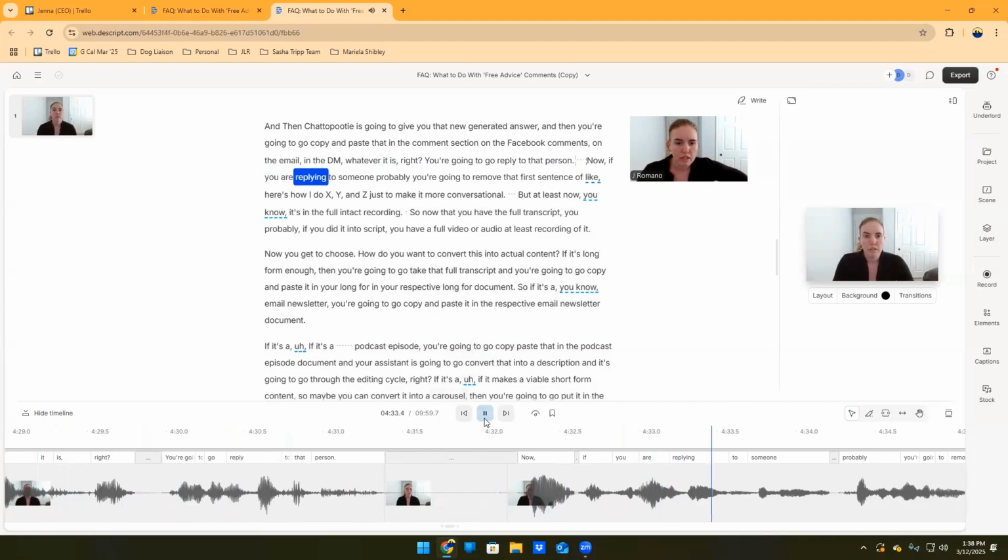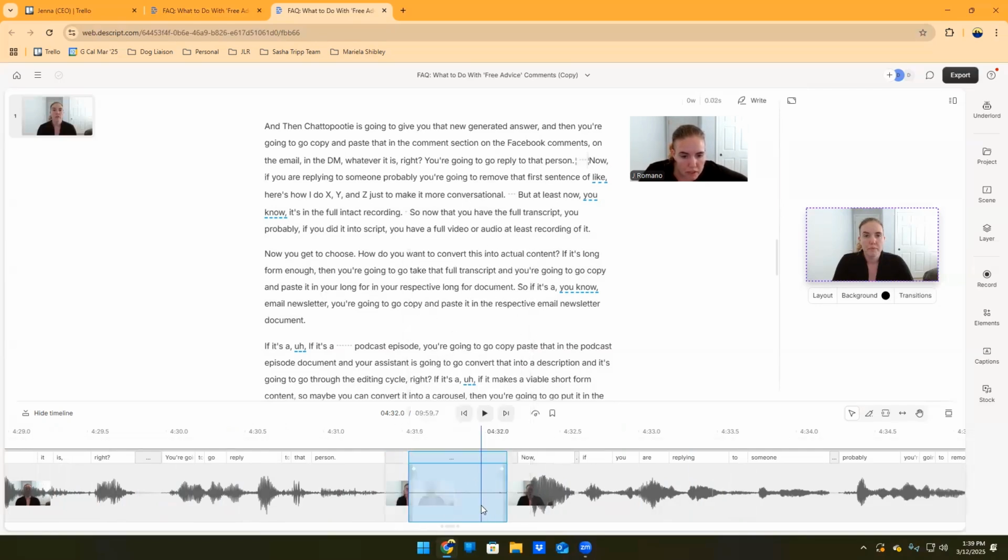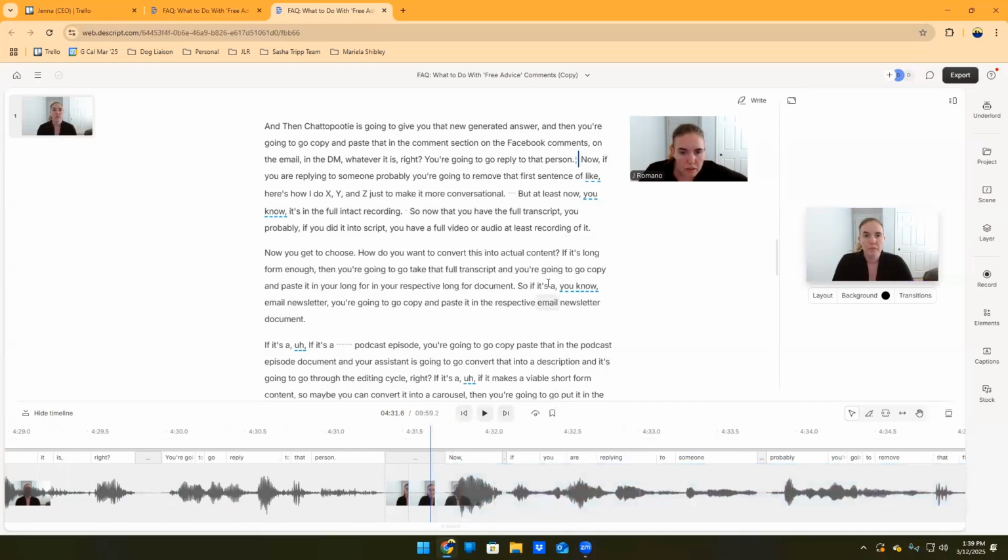Now, if you are replying, a little bit of a long pause is a little weird. So what I'm going to do now, instead of just highlighting the whole thing and hitting delete, I have to trim. So I'm going to hit here, hit split clip, hit here, hit split clip, and hit delete. Now you can see it squished up a little bit more. Let's listen again. You're going to go reply to that person. Now, if you there you go. The reason is now there's an actual normal breath without it just rolling into each other.